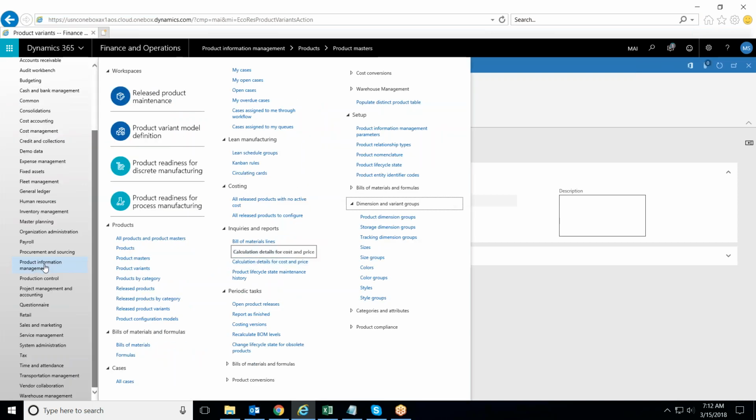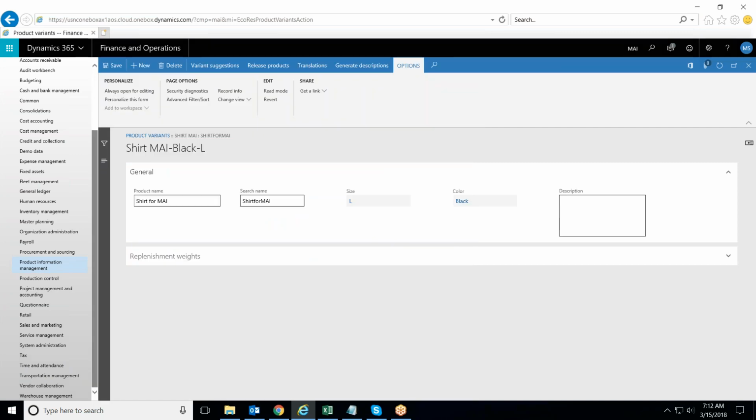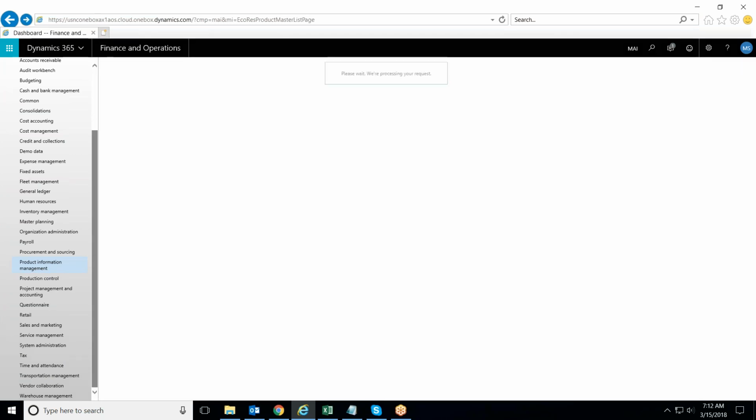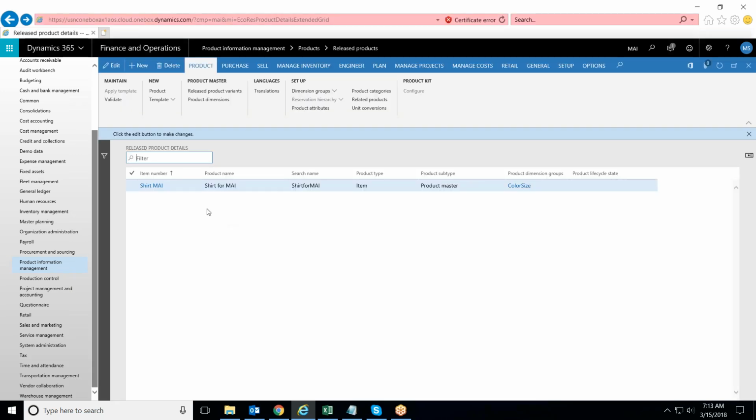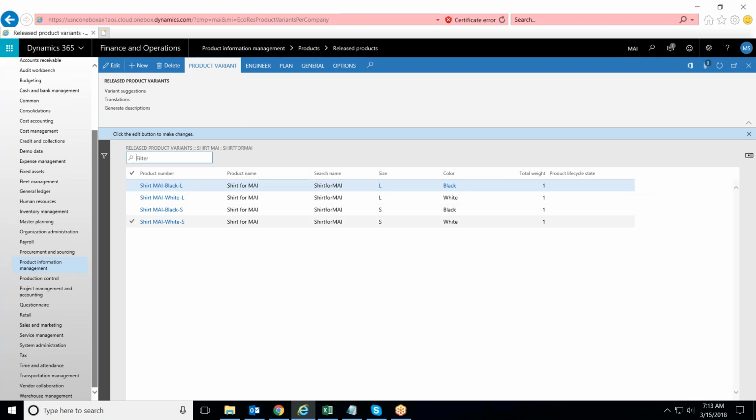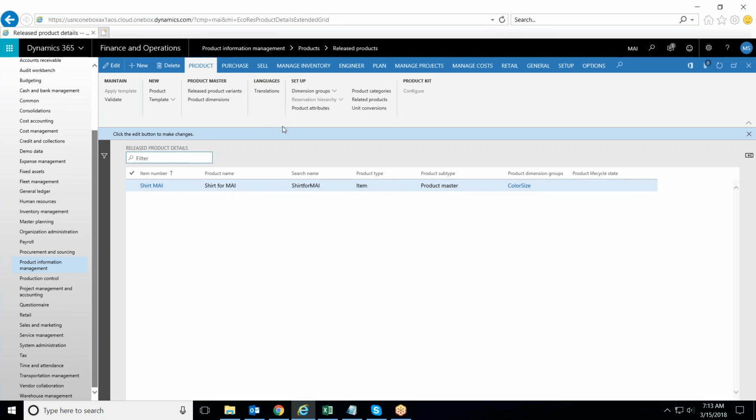So let's go to product information management and then click release products. Now you see your product is shown here. If you click the release product variants, you will see all of your 4 product variants. Basically, you are selling or purchasing the product variants. The product may be with the large size and with black or white color and the other combinations.